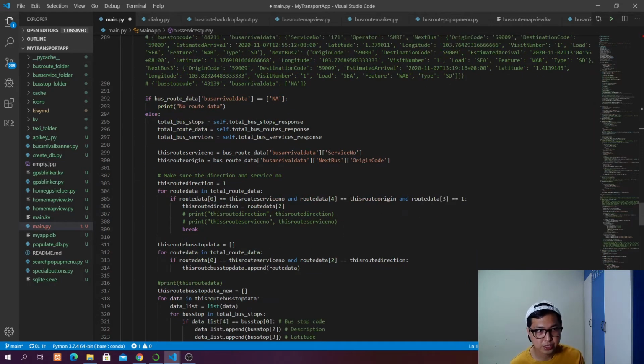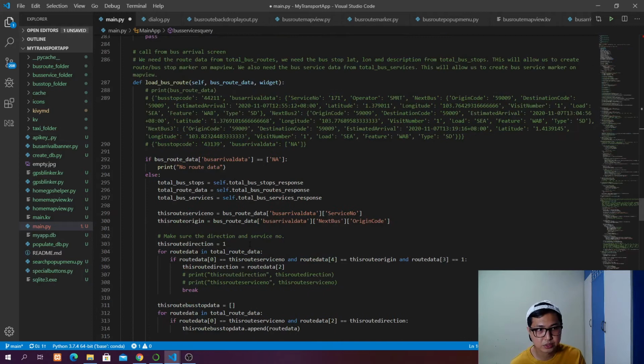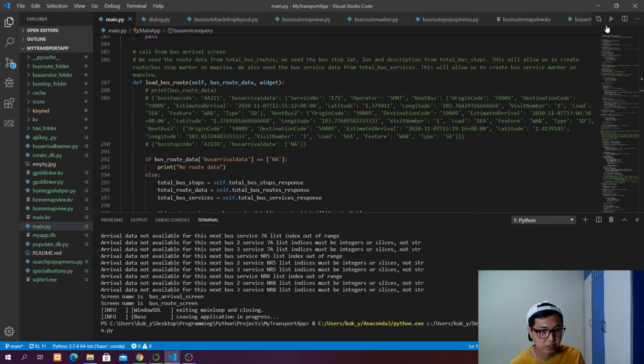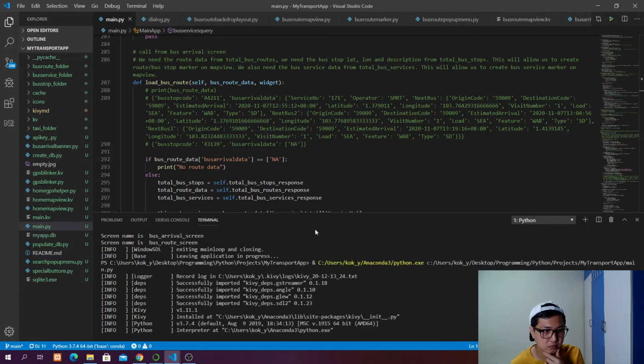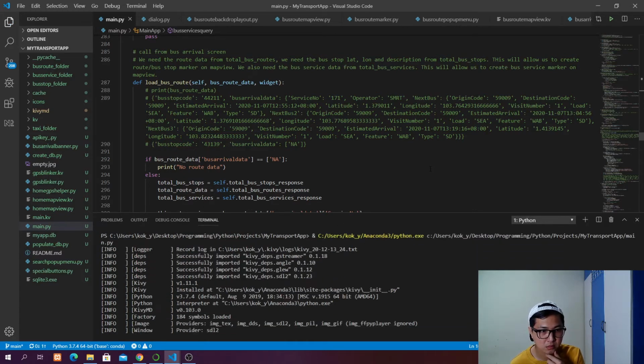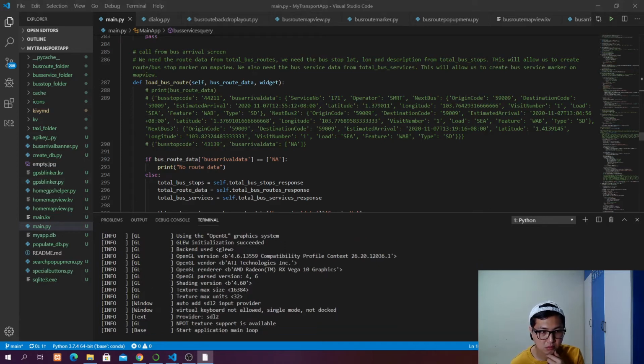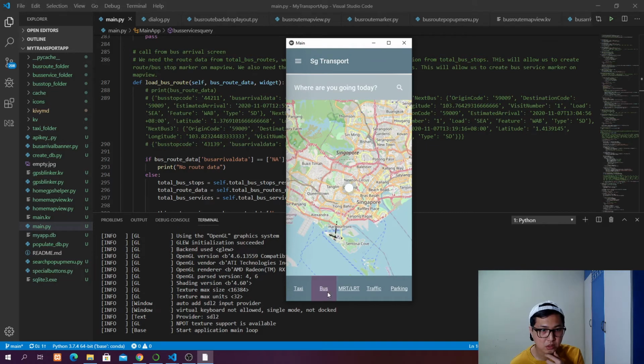And then we will check what is the, maybe, if I can run it. Okay, bus.